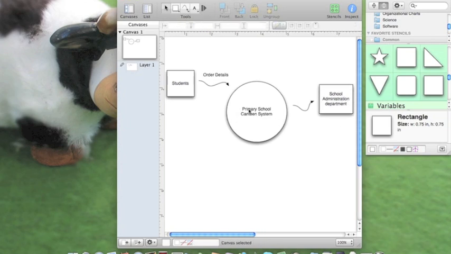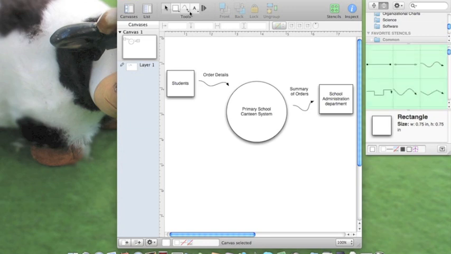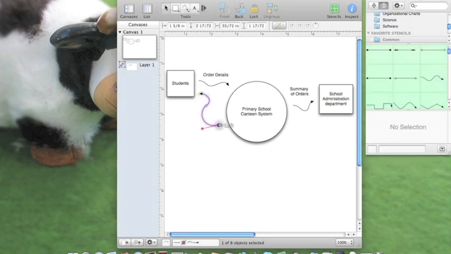Now write, summary of orders above this arrow because the summary of orders is coming out of the primary school canteen system and is being sent to the school admin. Then, you add the final arrow like so from the system back to the first entity. And, finally, write, receipt and food on this arrow because that is what is being sent back. There, you are finished.